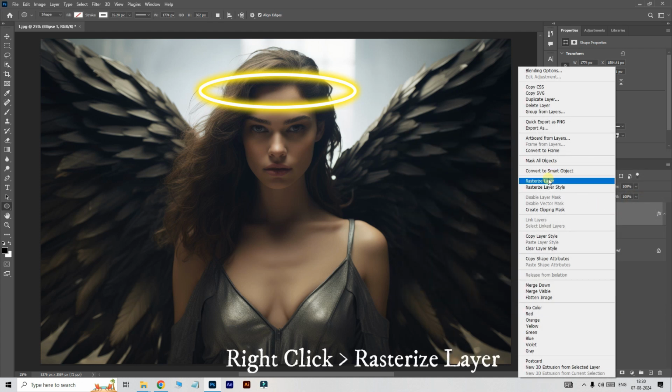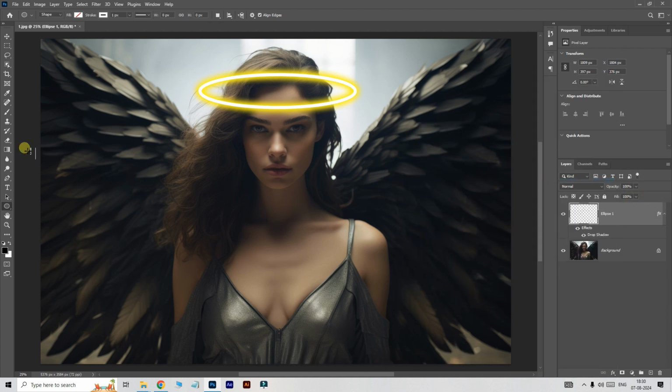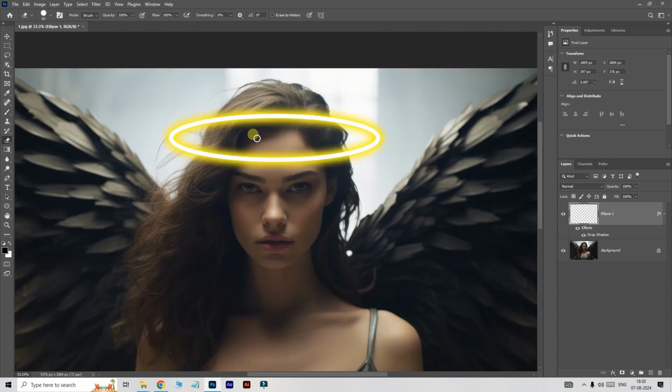Now right click and choose rasterize layer. Take the eraser tool and remove the excess part with the eraser tool like this.